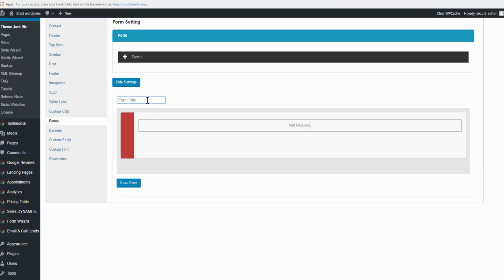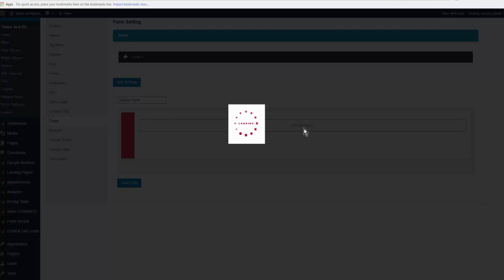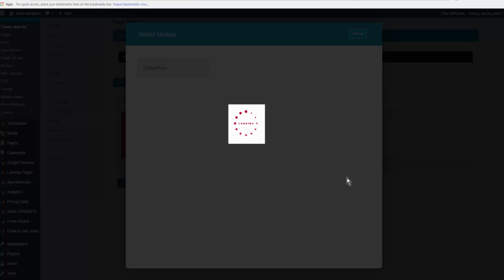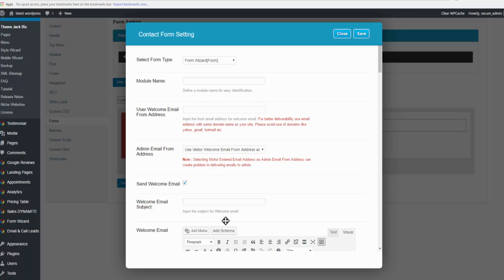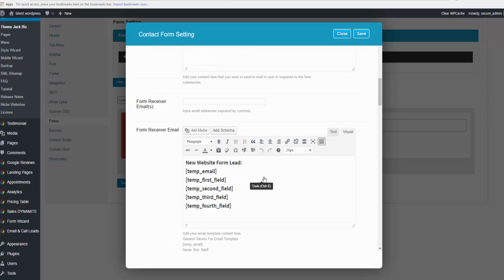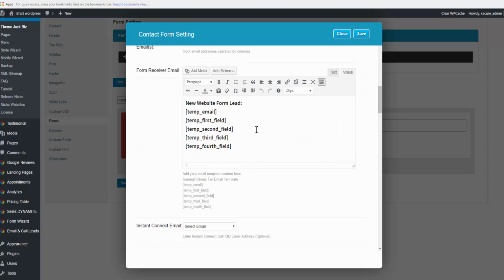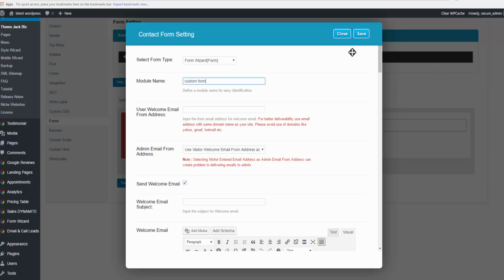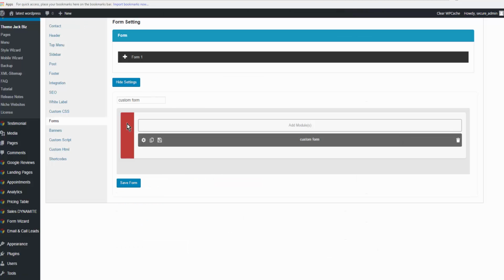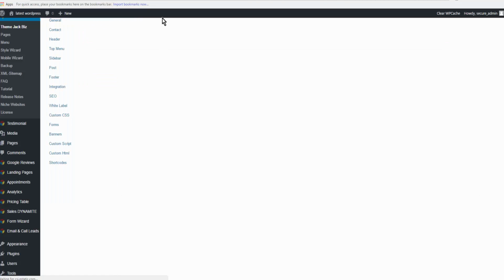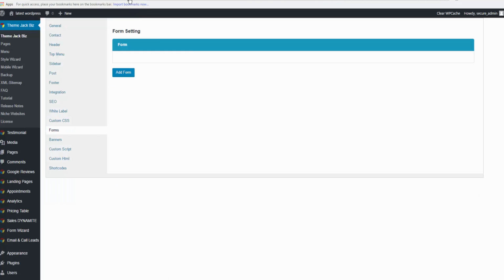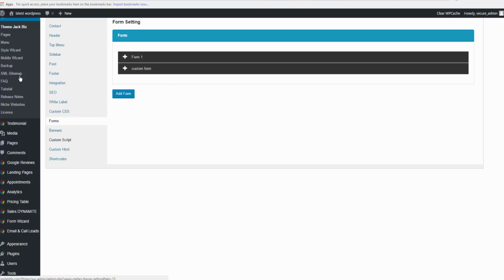If you have different pages with different uses for the form, you can add another form, and here is custom form or whatever you want to name it. Add a module, contact form, and go ahead and fill in all the details if they're different from what you already have. Module name, okay, and save, custom form, and save form. I didn't fill in the second one, so it won't be of any use when it's located anywhere. I'm just showing you that you can add them.